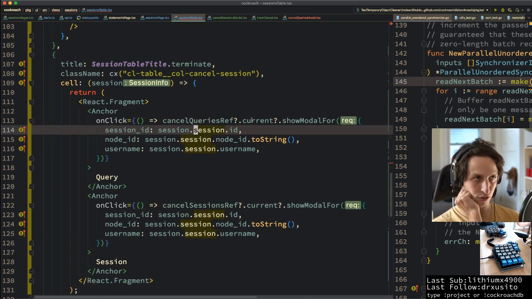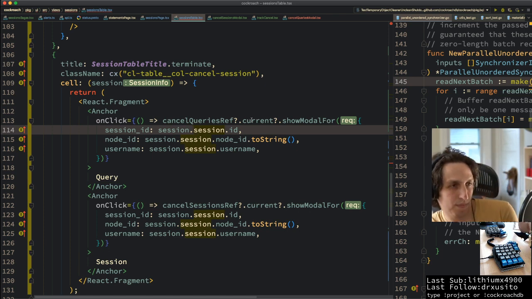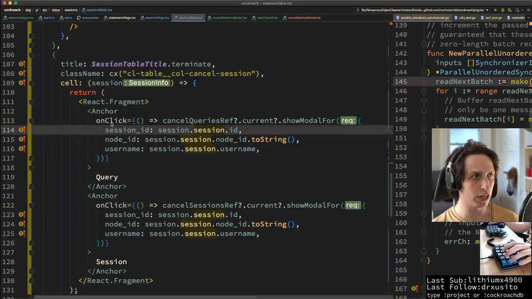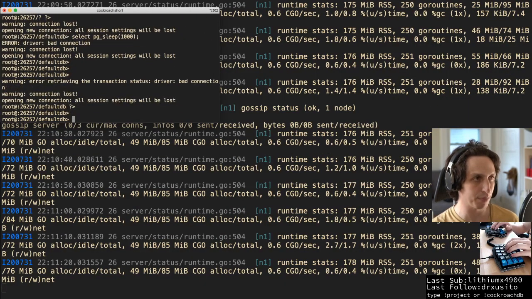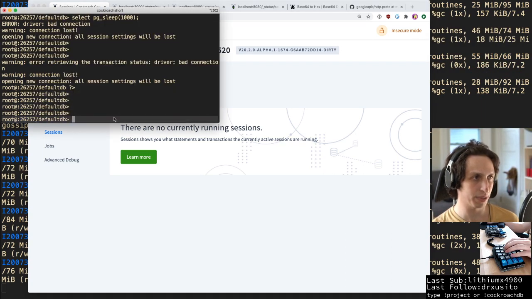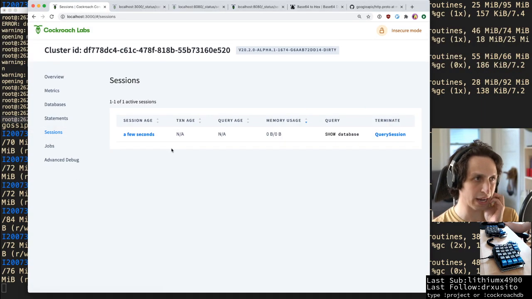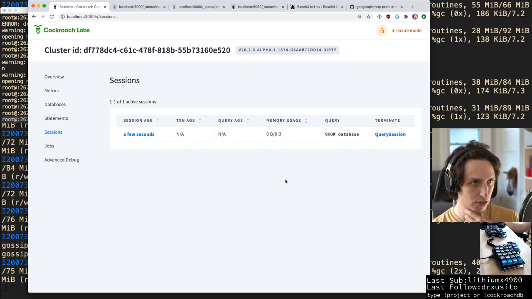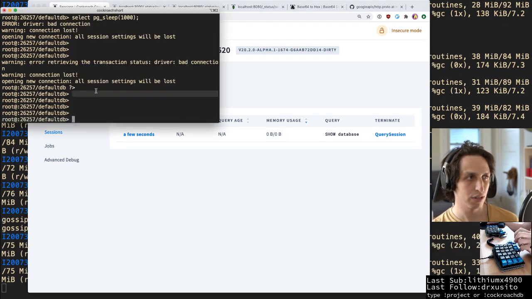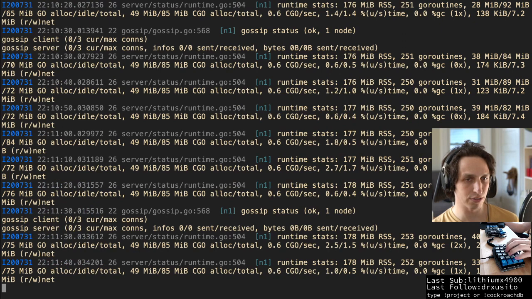Now here's a big difference too, is that we need to actually, honestly, this anchor needs to not do anything if there's no current query in the session, which can happen. So for example, here I have an active session, but it's not running any queries right now. It's completely inactive. And if I look at the web UI, I see the session's a few seconds old or whatever, and there's no active query at all. And if I were to click this terminate query, I think this should be grayed out, since there's nothing actually going on there. I don't know how to do that exactly, but.